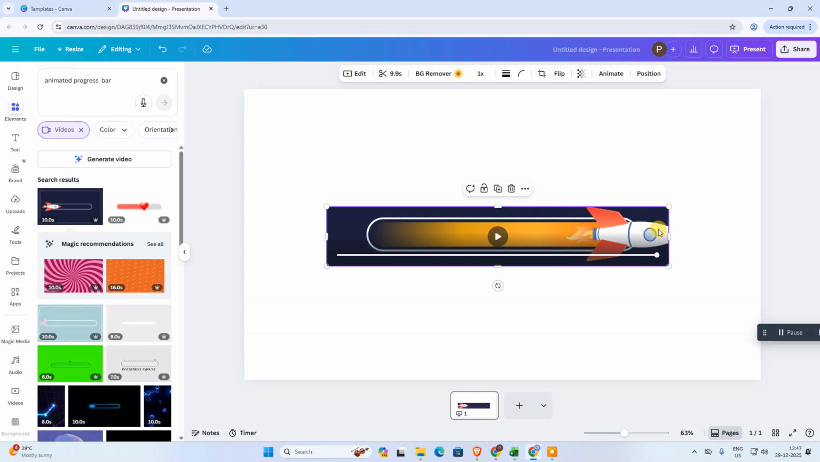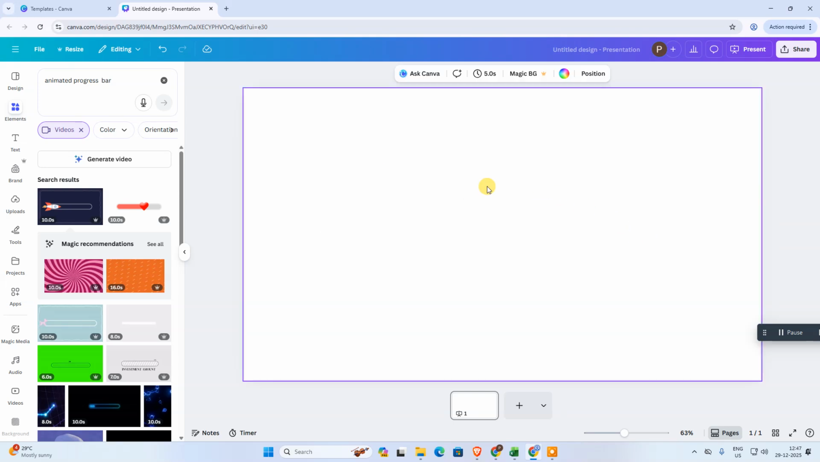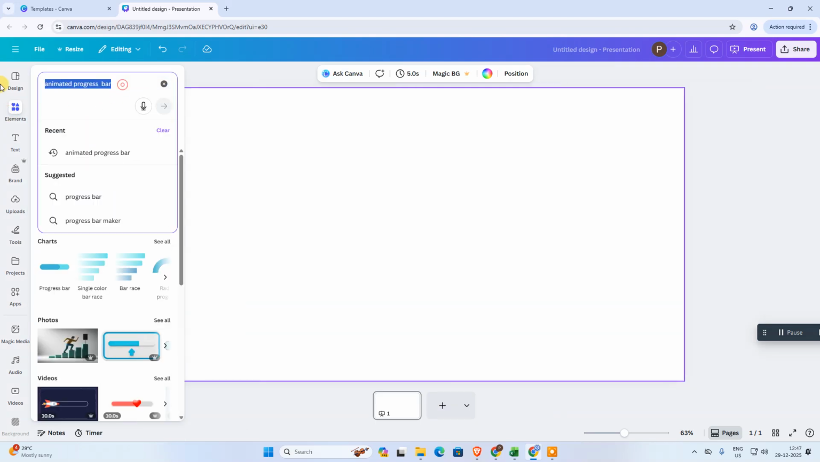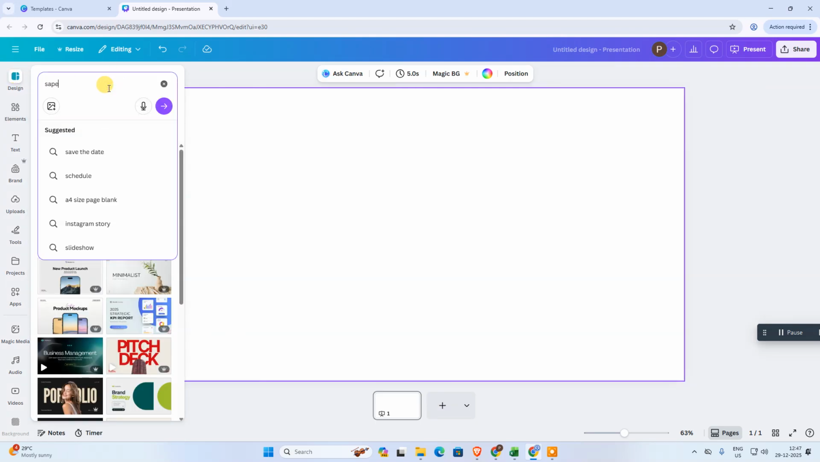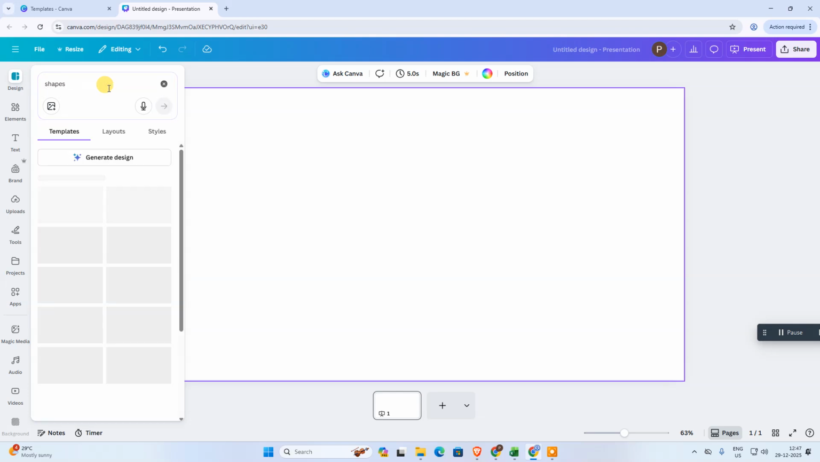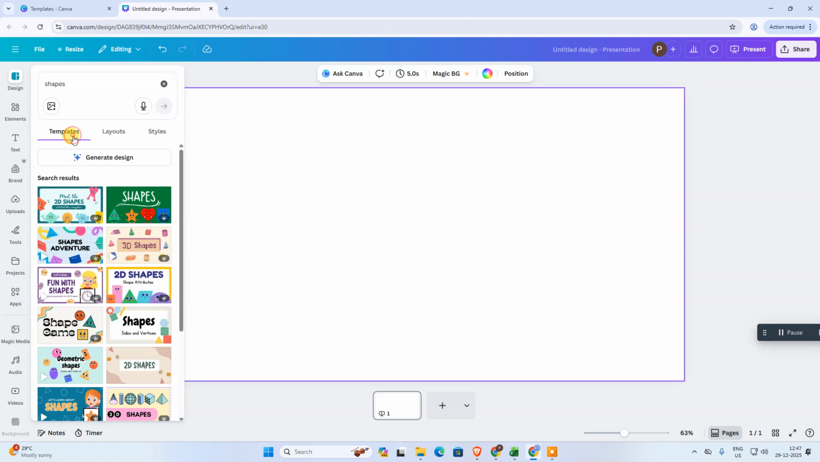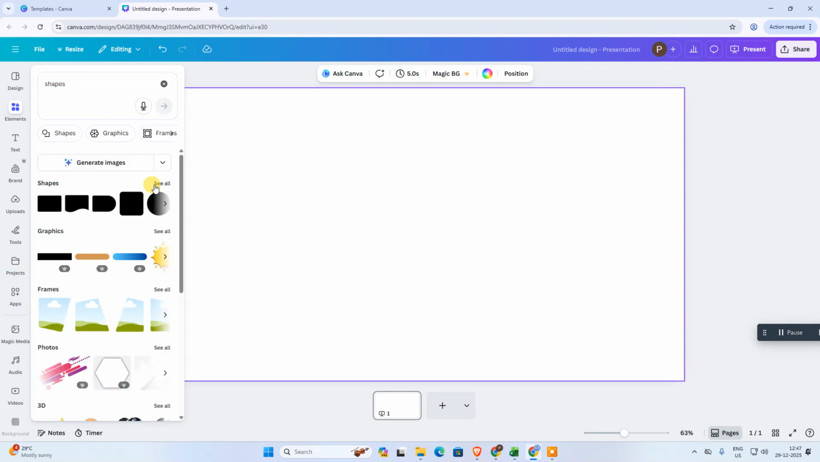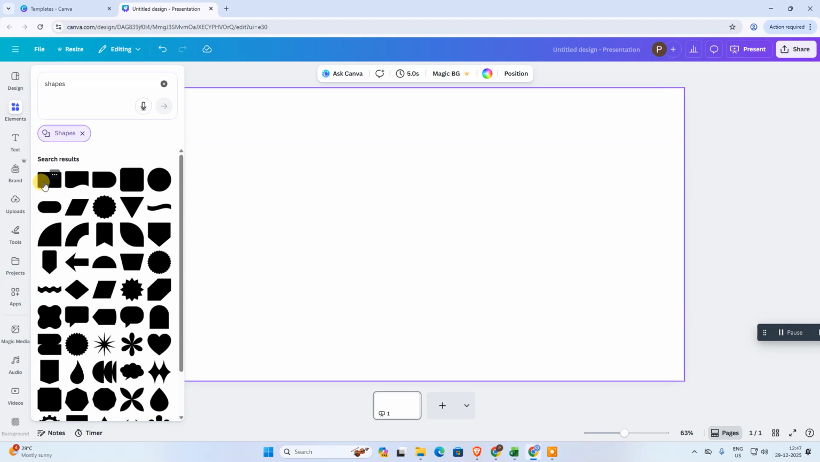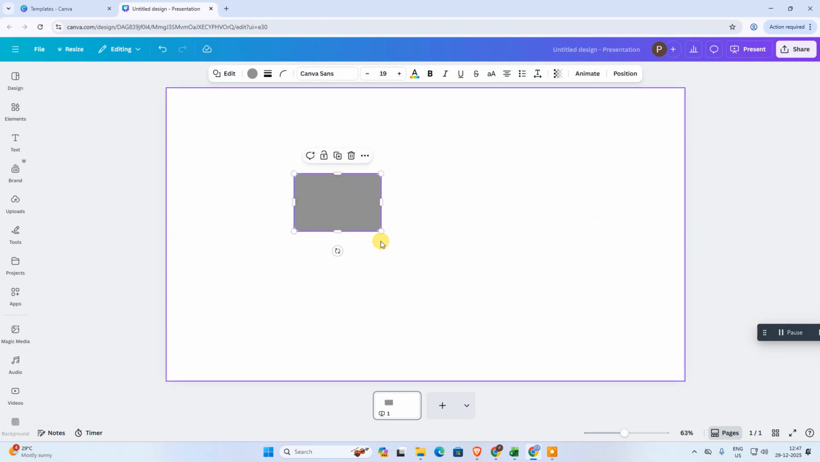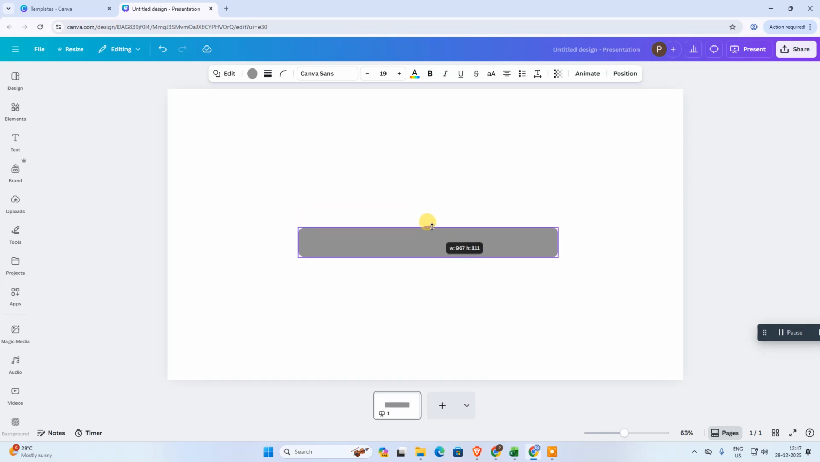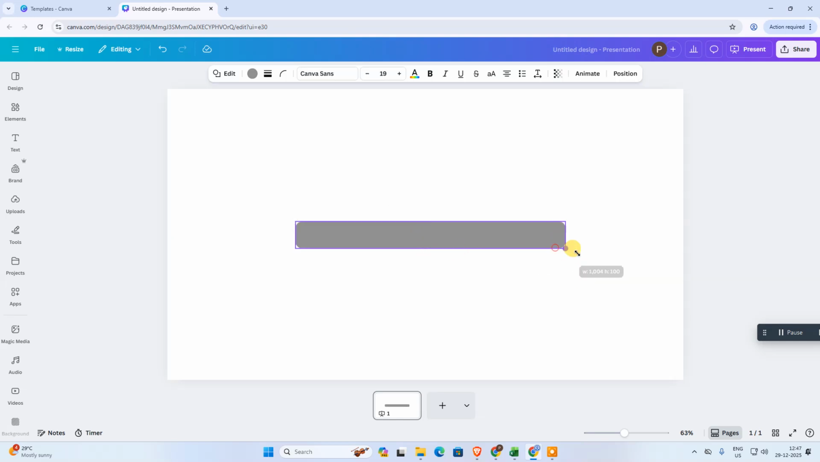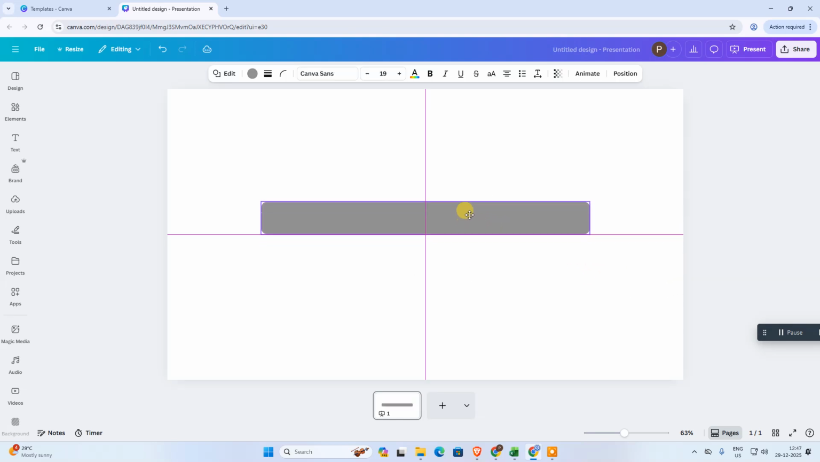If you want to create your own or customize your own progress bar, there is one method. Go to the elements, search for shapes. Under the shapes go to see all and take any one. I just take this one. Now just click on it, make it like a progress bar, and resize it by clicking the side dots or arrows. Now I have made the progress bar. Keep it in the middle of the page.